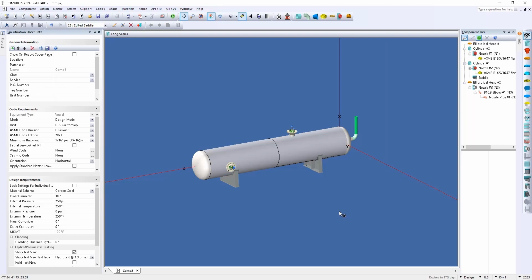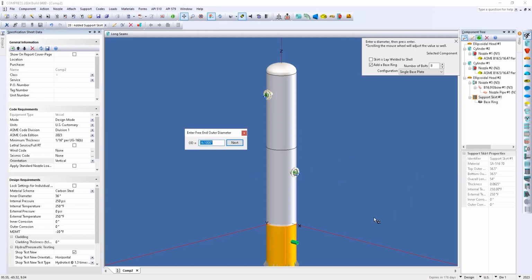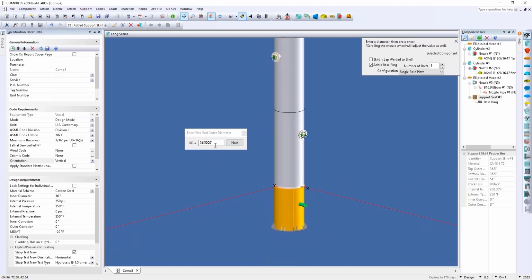Alright, so I actually want to add in a skirt for this vessel here. So I'm going to go and delete my supports, and then I'm going to switch this to a vertical vessel where I can then select my skirt. And from there, I'll be entering in the outer diameter of the bottom of the skirt, or the free end. Then I can select the length of my skirt here.